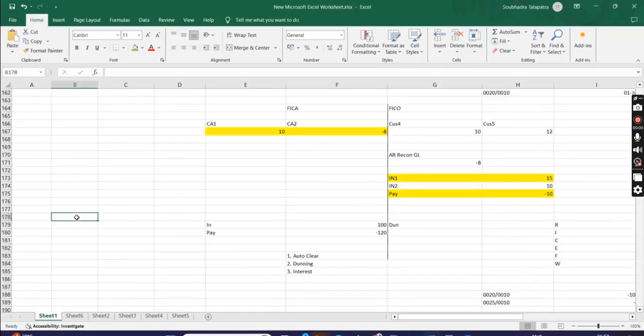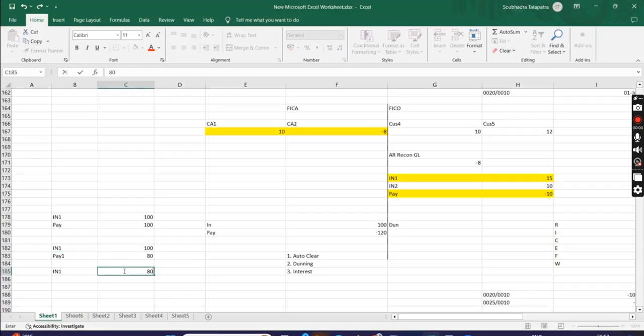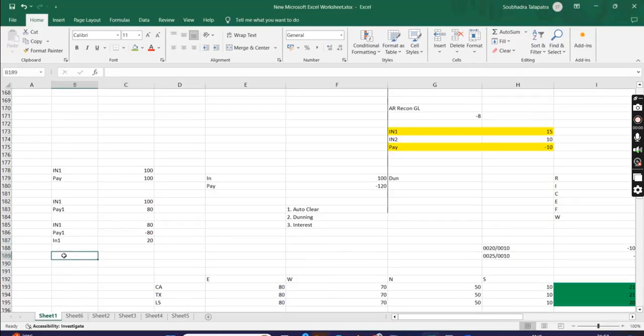So IN1 is of 100 and payment is of 100. Cleared, no issue. IN1 is of 100, pay 1 is of 80. What will happen? IN1 will be split. One item will have IN1 80, then pay 1 minus 80. Now both are cleared. Again IN1 with the 20. The IN1 will split into two lines: one item with the exact amount of the payment, and the open item. This is underpayment. Overpayment, same. IN1 is 100, payment is 120. After payment, what will happen?